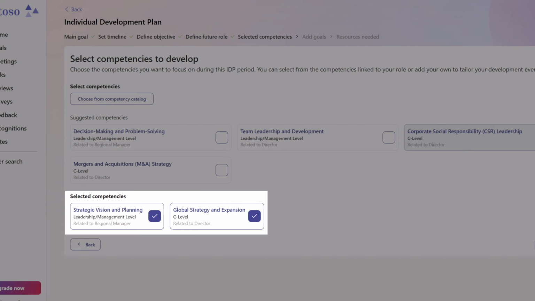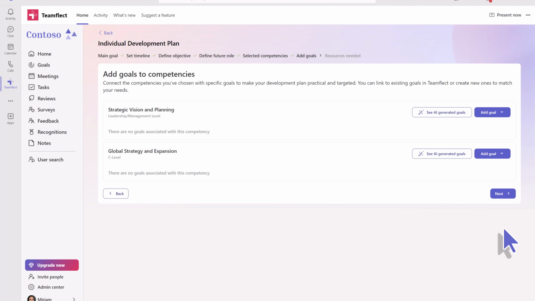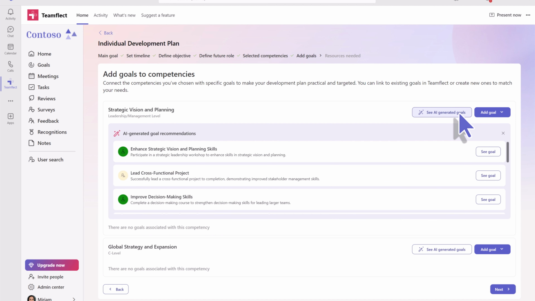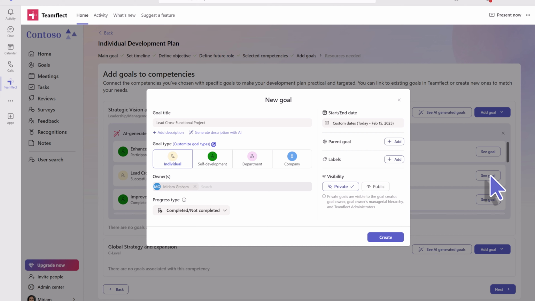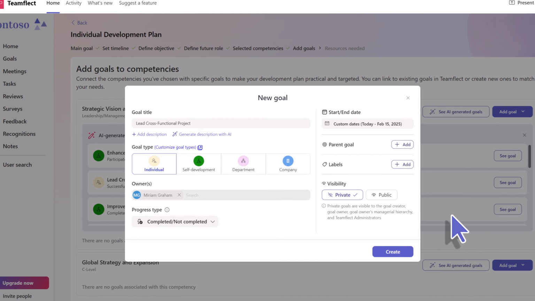Now that we've identified competencies, it is time to set development goals related to them. We can create goals manually or select an existing goal to associate the competency with. Or we have the option to generate development goals with AI. Once the built-in AI assistant generates development goals, we can customize them any way we want. We can change its description, give it a label, change visibility, so on and so forth.